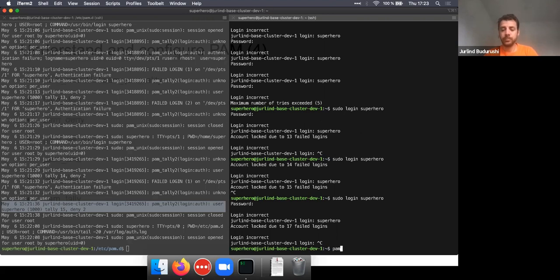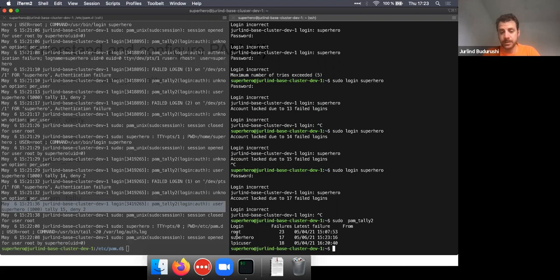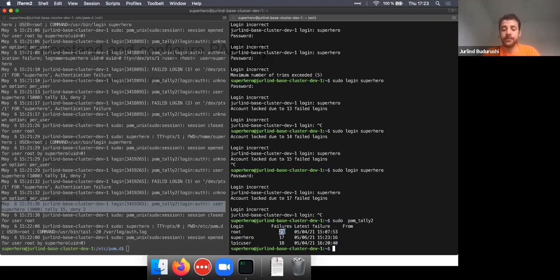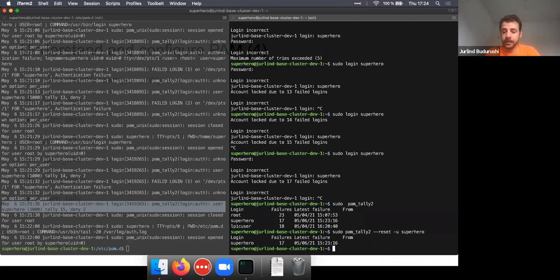pam_tally2 would give us an overview actually about the users. Yeah. So as you see here, there are a couple of users. The root user has 23 failures, the superhero 70 failures, and the LPIC user 18 failures. You can reset this. So let's say, for example, you want to reset this for a specific user by saying reset -u superhero. And this is going to be reset.